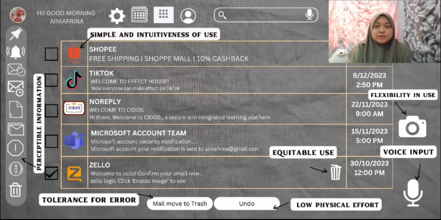Next, equitable use. It provides an option for audio feedback during email composition to assist users with visual impairments. And it makes it easier for users to find their message without searching. Next principle is perceptible information. It can display a character count for the email to help users be aware of their message length, and it ensures that all formatting changes are announced for users relying on screen readers.